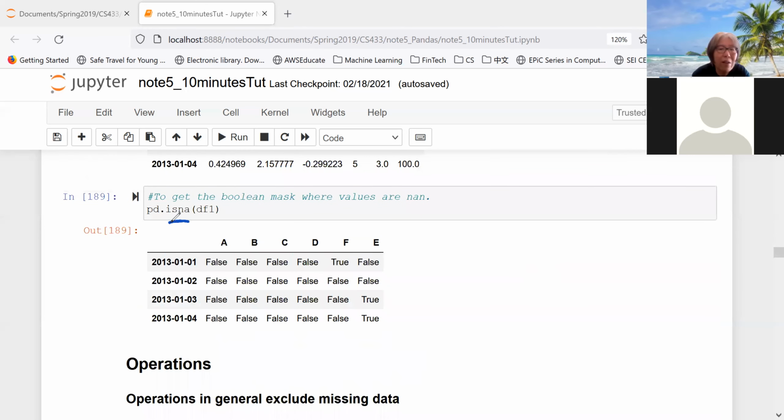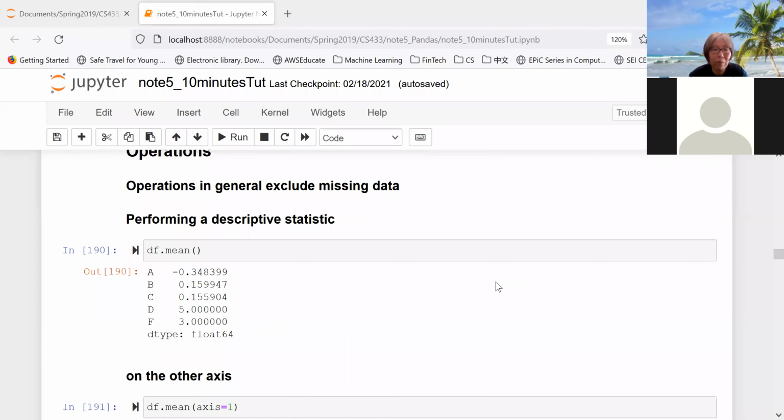We can also call the isna function, and what this returns is Boolean values, so we get all of the Boolean values. The next part tries to show that we can also do some mean, summation, those descriptive statistic values. Generally speaking, when you apply arithmetic operations, we should exclude missing data.